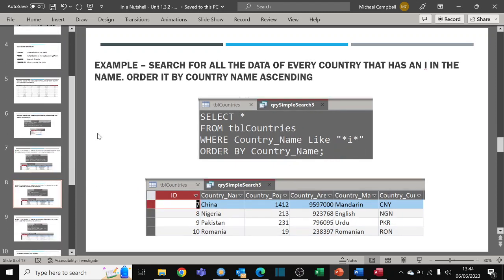Search for all the data of every country that has an I in the name. Order it by country name ascending. So here I am doing A to Z by country name. And getting all the data, so I do a star. And now you can't do equals, you have to do LIKE. When you want something that contains something, you do LIKE, and then you do a star. Because I've done star, I, star, that means any character, an I, any character. So I'm getting China, Nigeria, Pakistan, and Romania. They've all got the I in them.